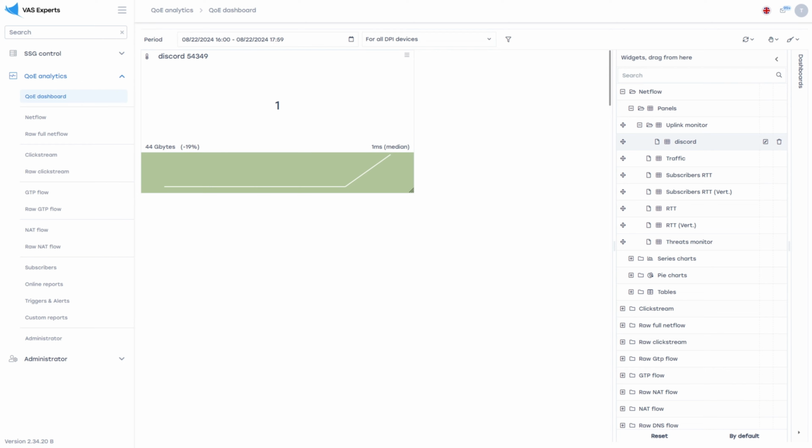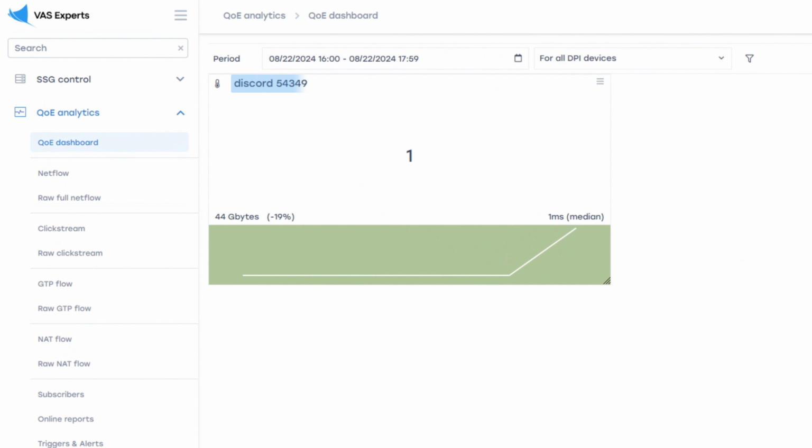Each cell of the widget displays protocol name, traffic volume for the selected period, median RTT to subscriber, traffic delta. This is the difference between the traffic for the selected time period and the traffic from the statistics, which usually happens for the same period on the same weekday.